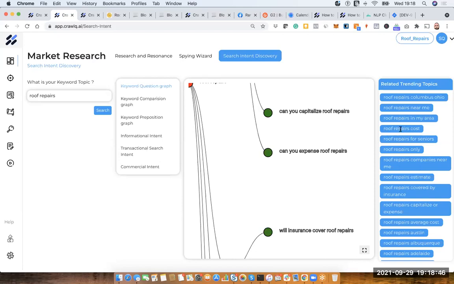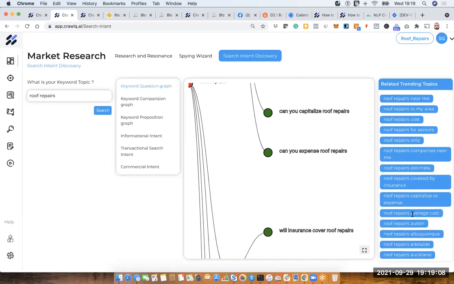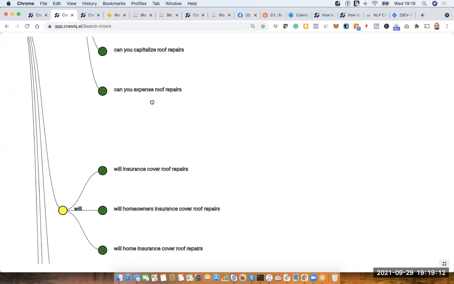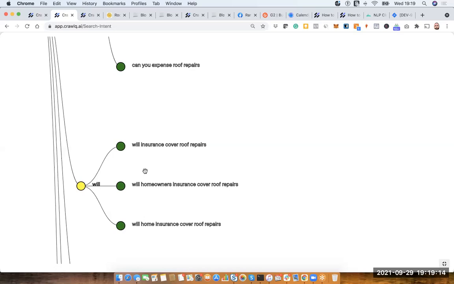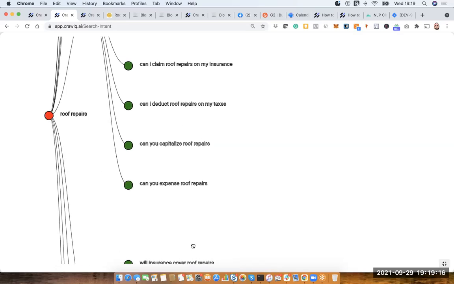It strikes me more because most of the time people would want to understand cost, even if they're wealthy. Cost is one of the most important things. And then roof repairs, are they covered by insurance, or can roof repairs be capitalized or expensed, or average cost. And I also quickly looked at some of the questions. You're tapping into the insurance and stuff there, and taxes, homeowner, and all those fun things.